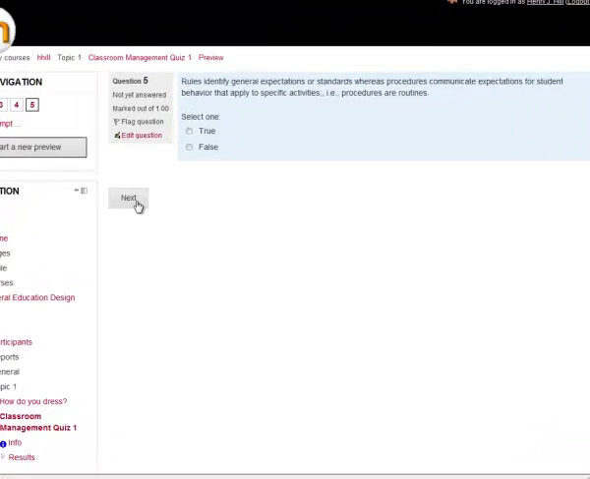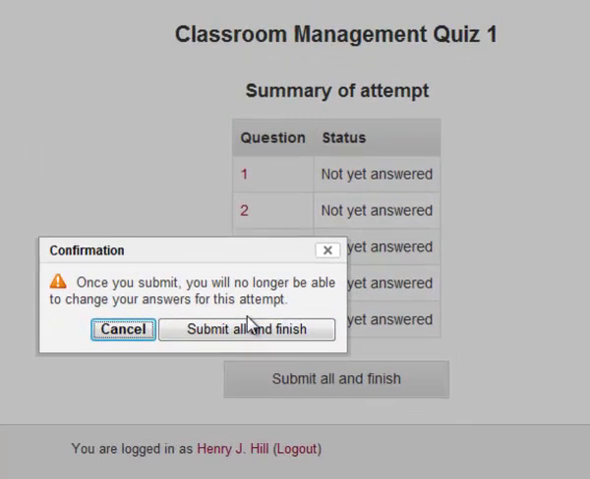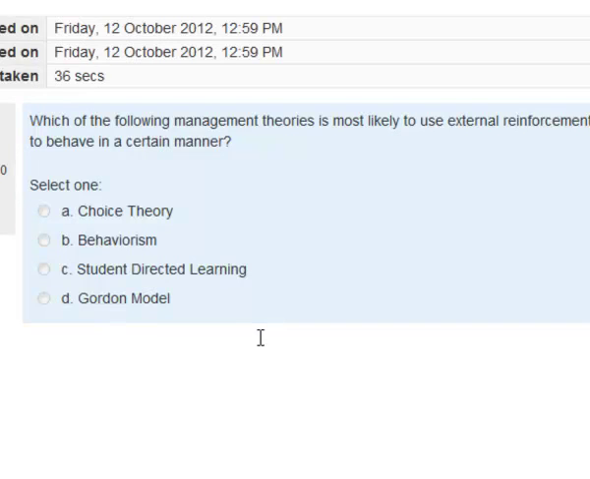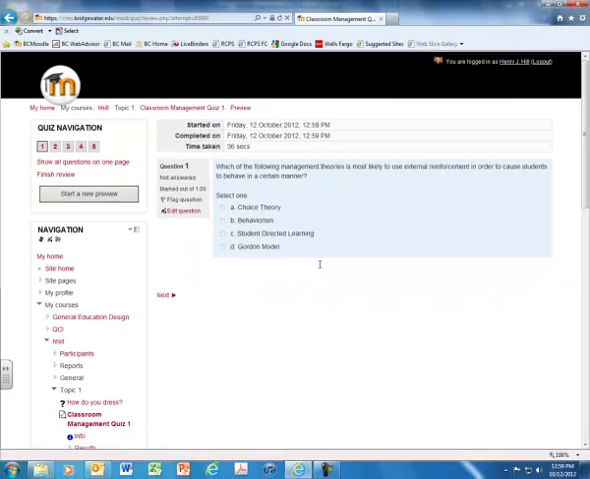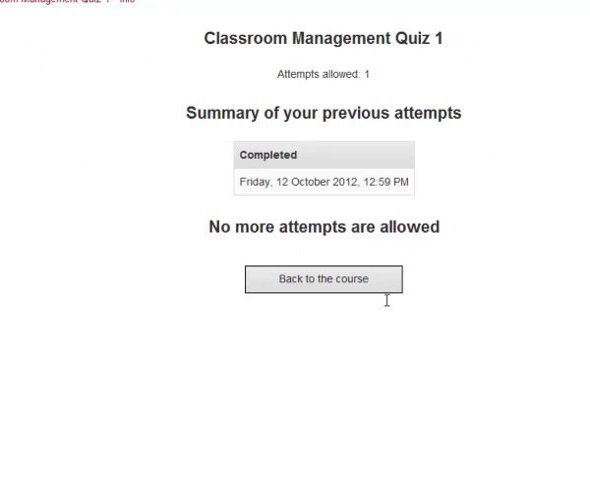One thing I don't like about Moodle is that after I submit it, notice it says to me, you will no longer be able to change your answers. Well, actually, once I've submitted, it's not going to seemingly let me preview it again. If I try previewing it again, if I click here again, notice it says no more attempts are allowed. Well, there's a way around it, and I want to show you now the way around it so you as a teacher can preview the quiz as many times as you want to.